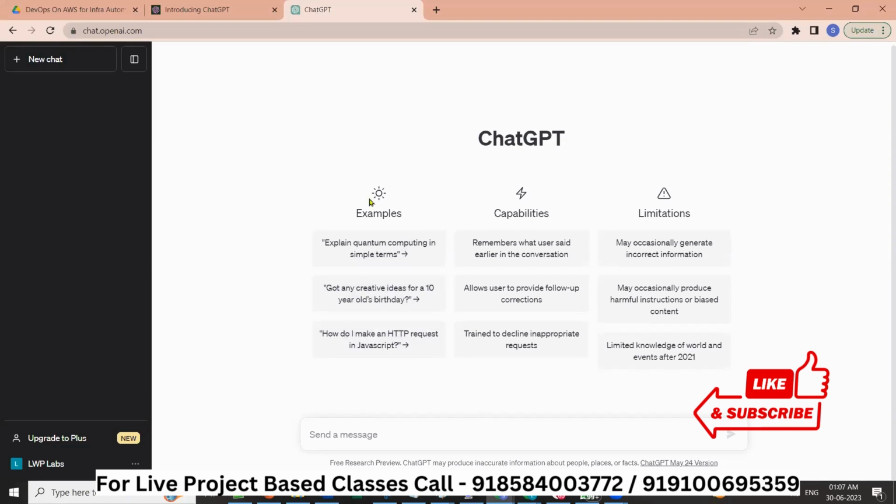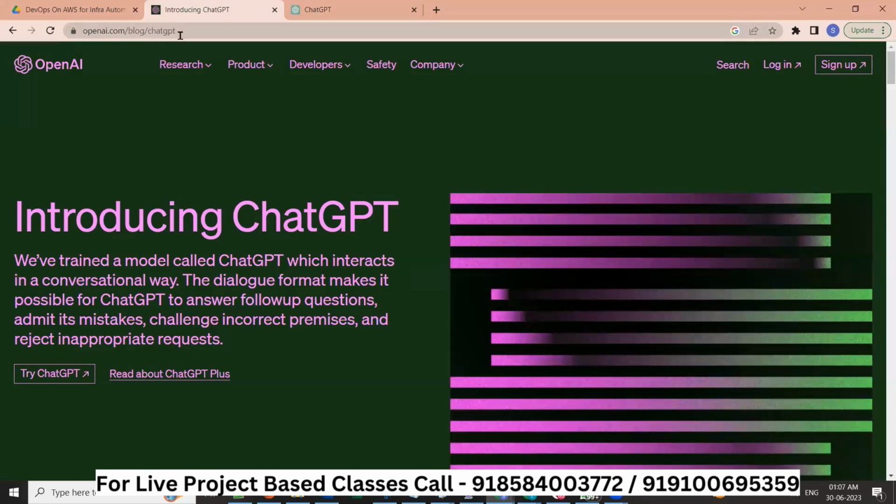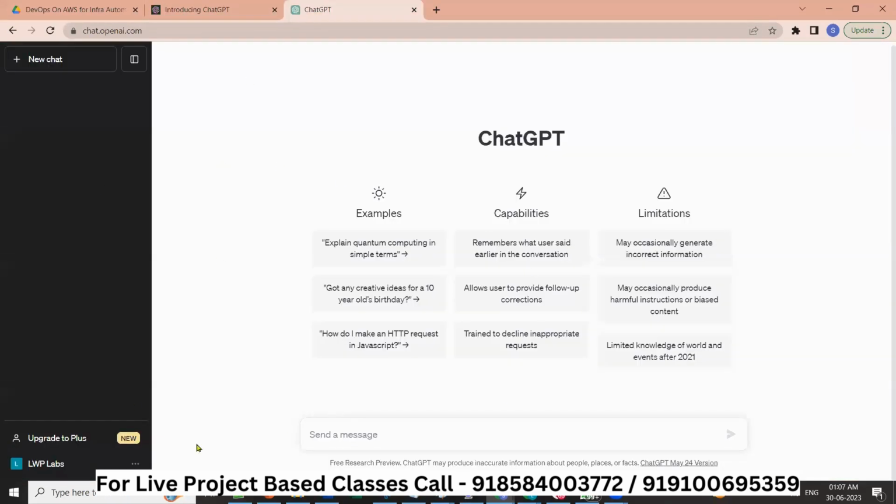Let's go ahead and quickly jump into how we can use ChatGPT. We can just go to this website, which is openai.com/chat-gpt. Click on the login button, or if you don't have an account, click on sign up. It's very easy to create an account. Once you have that, you will be able to see this particular page. Come here and then just type something.